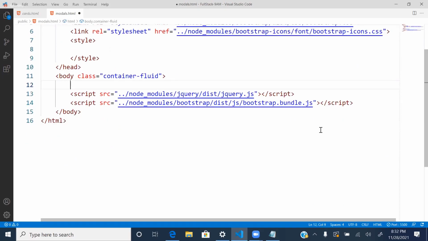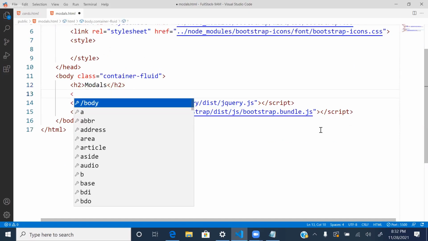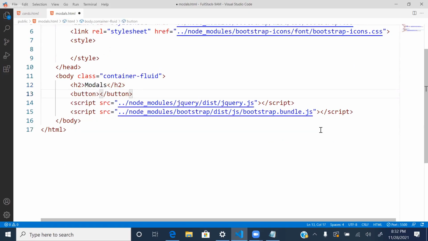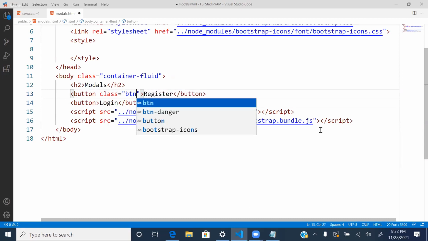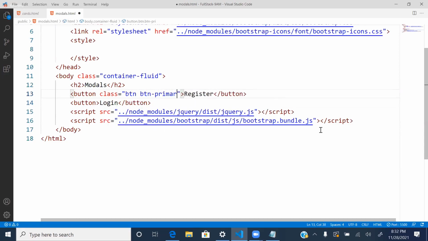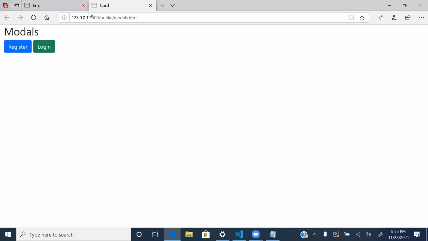Here we are giving a heading, some modals. We can have a button here, register. And we have another button, login. We have the classes btn and btn-primary, and here also we have the classes btn and btn-success. So these are the classes we are having.